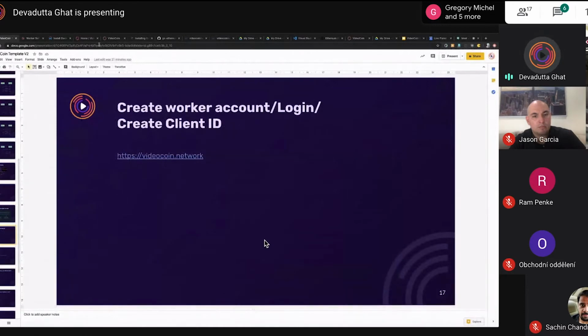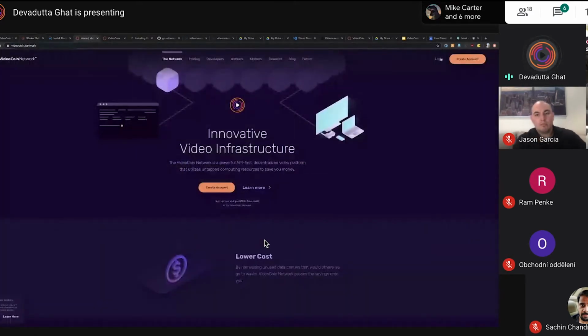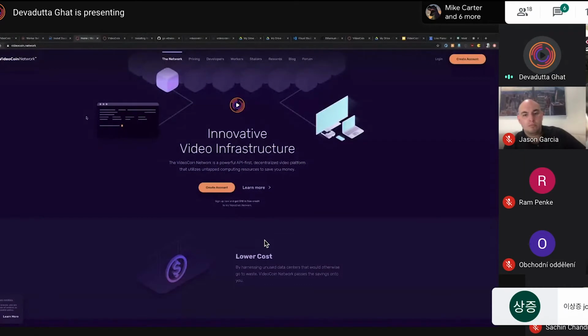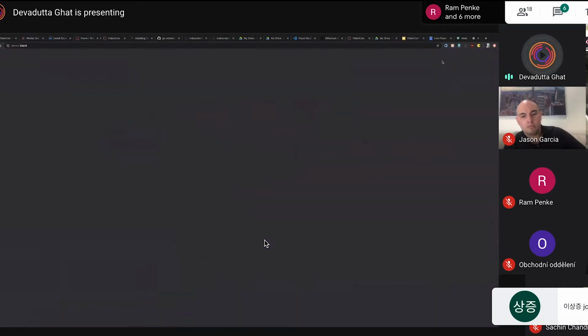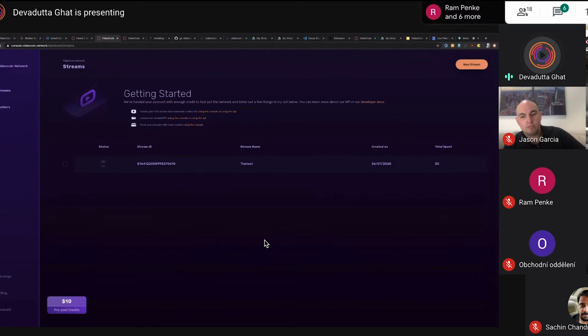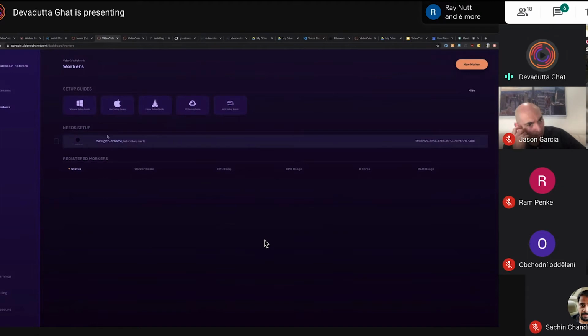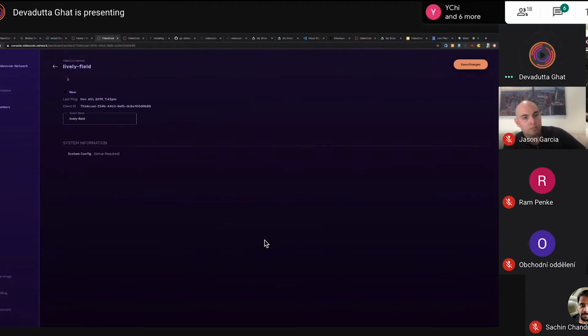Okay, so the next thing you have to do is create a worker account and get a client ID. The way you do it is go to VideoCoin.network and log in. If you have signed up as a worker, you'll see the workers tab here. You go to workers, and then you create a new worker here. You automatically get a name assigned for this. As you see, it's saying setup required, meaning you're not registered or running anything here, so you'll not be able to run this worker.